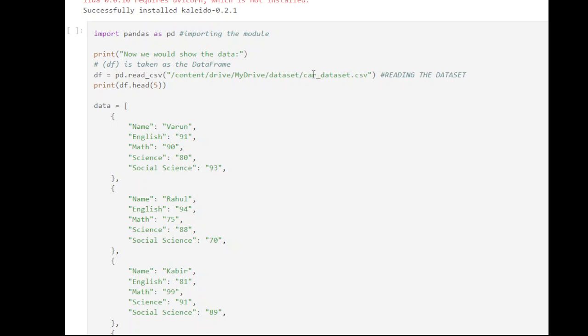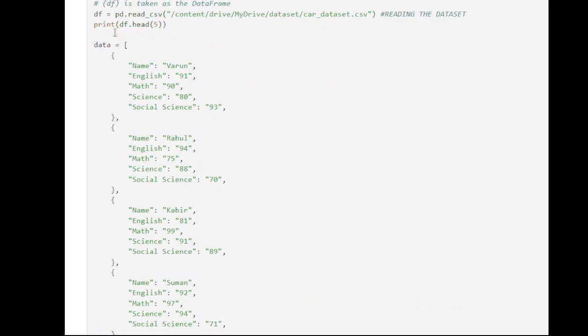Firstly we have read a data set named car data set and assigned it to a value df. Then we have printed the value of df.head(5). So df.head(5) would print the first five rows of the data.